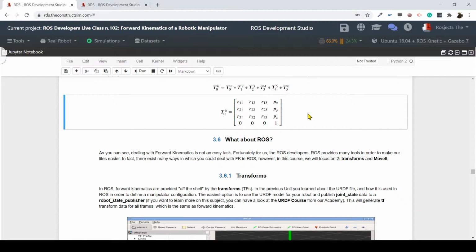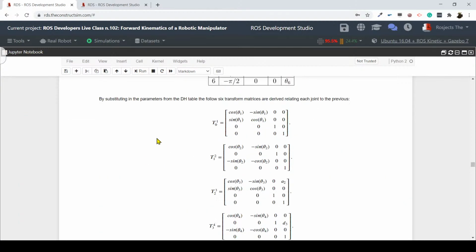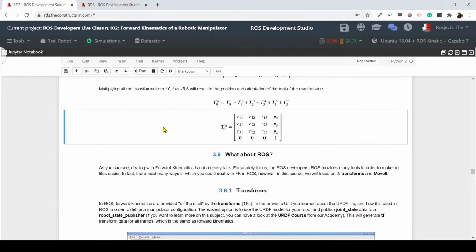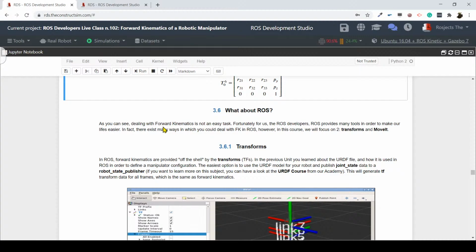Yes? It's not an easy task at all. Okay, let's stop right here, the theoretical section, and let's start with the ROS point of view. So what about ROS? ROS provides us many tools in order to deal with robot kinematics so that we don't have to go through all of this. Yes? ROS, as always, is coming to make our life easier.